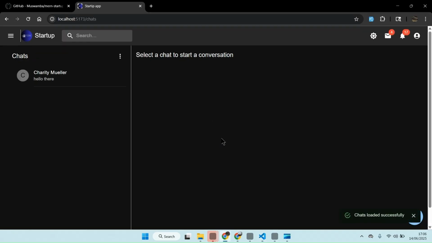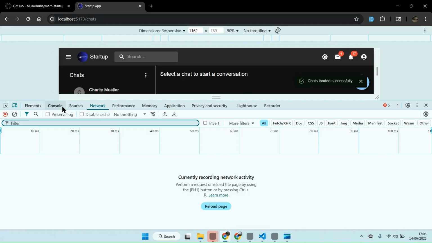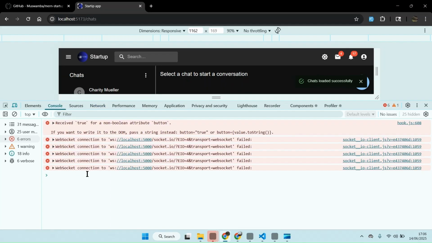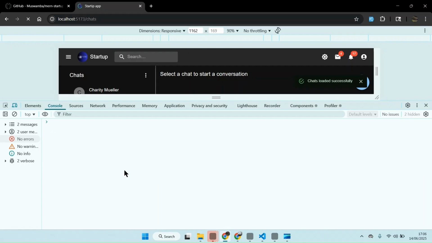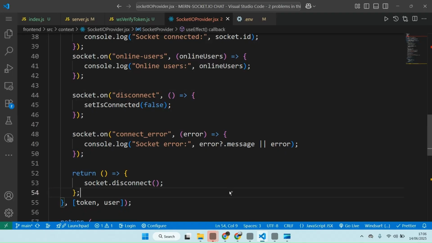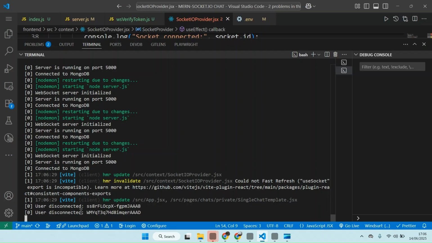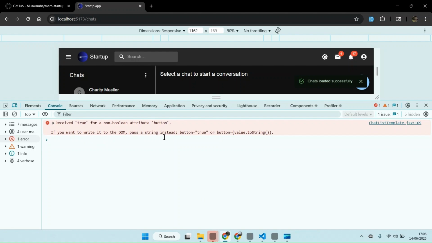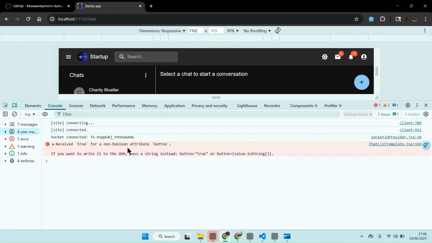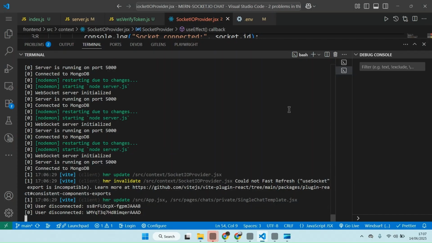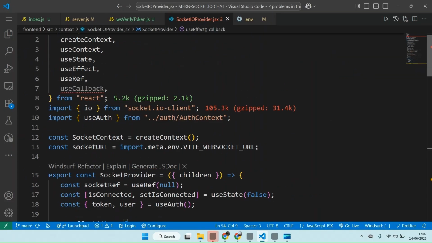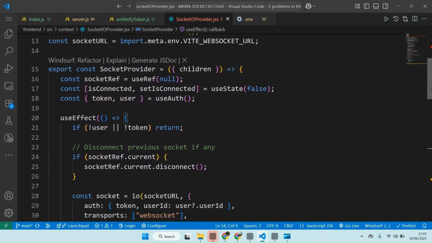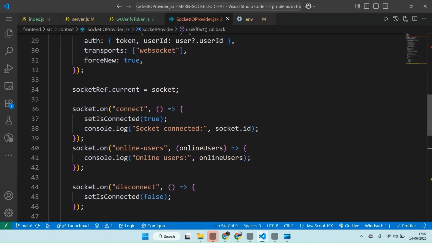This is our app. If you go to developer tools, let's see, you're having an error. Try to reload. Is there something wrong with the server? Nope. This is something to do with the button. We will correct that, but let's focus on this socket connected. I want to show you where that message is coming from. Socket connected, this is the message.